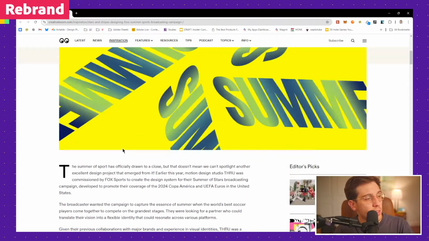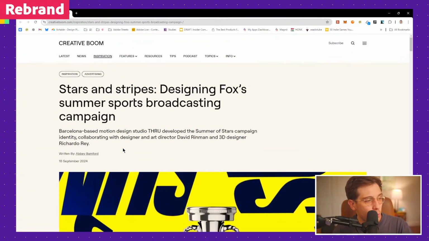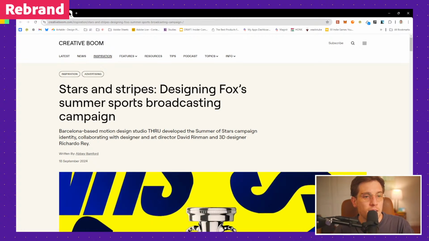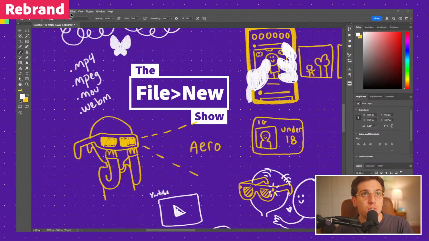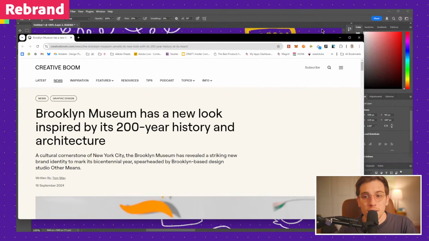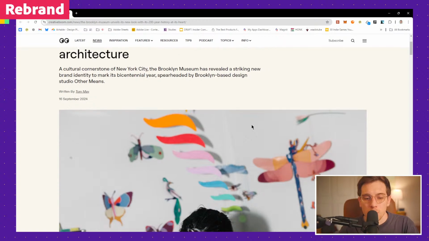There's actually another one that Creative Boom wrote about, along with a few other ones, and that is the Brooklyn Museum. The Brooklyn Museum, if you guys don't know, is a fantastic museum in Brooklyn, go figure. And they recently just announced a new look for its 200-year anniversary. This is what the ligatures in today's title was all about.